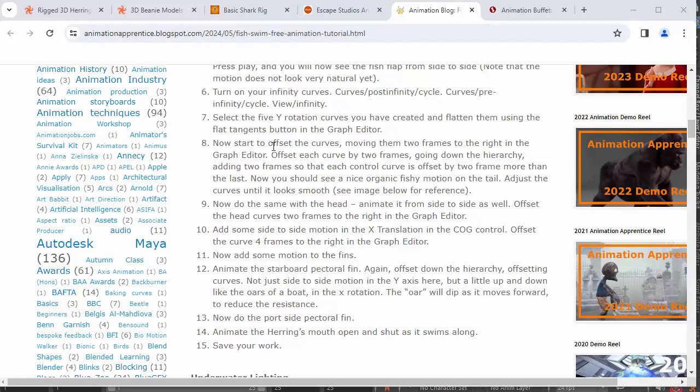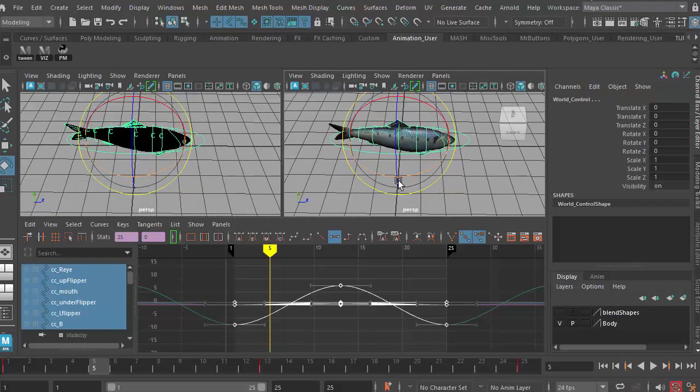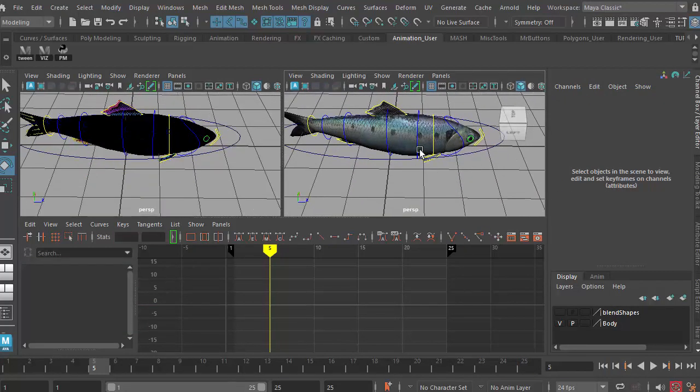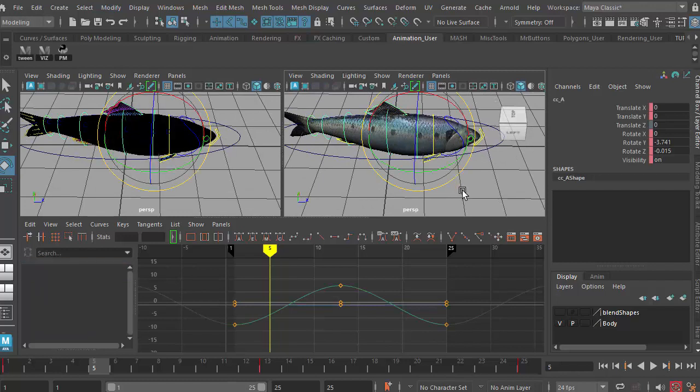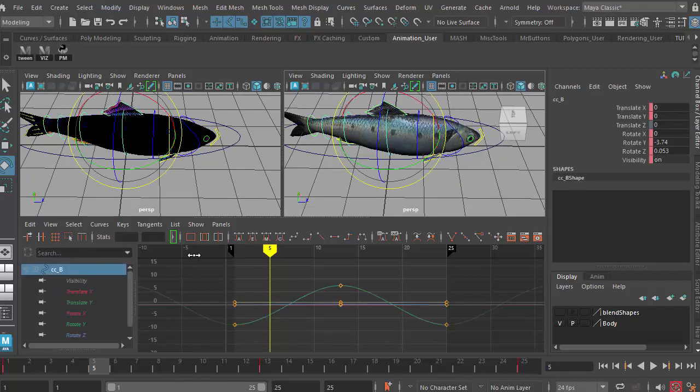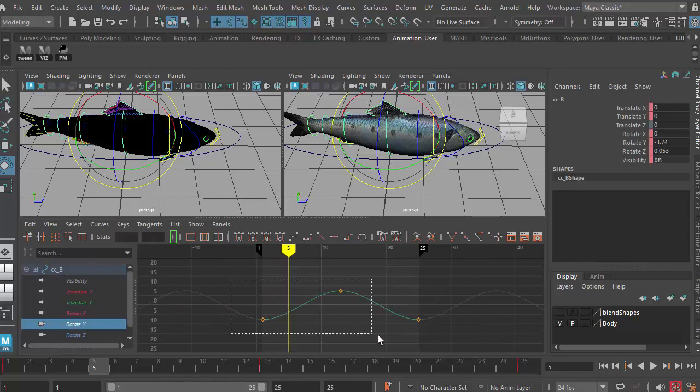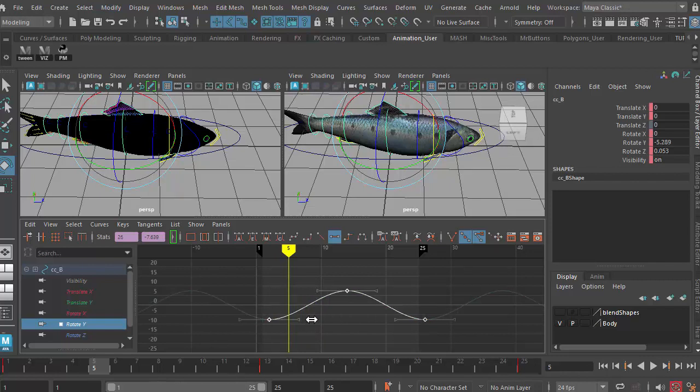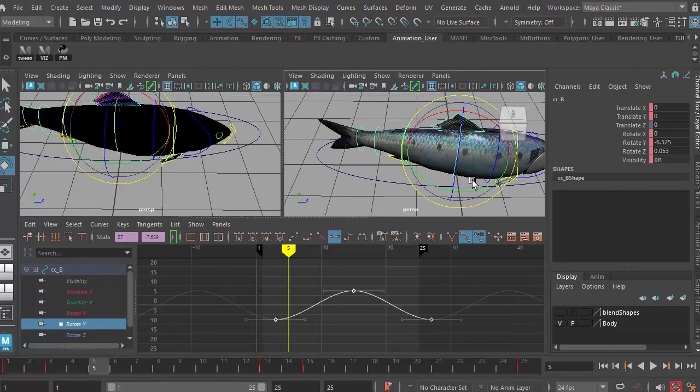So back to the blog, now start to offset the curves, moving them 2 frames to the right in the graph editor. So we're going to offset each curve by 2 frames, traveling down the hierarchy. So let's go back to Maya and let's do that. So I'm going to deselect the fish, and then that's the first curve, so we're going to leave that one where it is. And this one, that's the second one. So I'm going to take rotate right, select rotate Y, and holding down the shift key with my left thumb and my middle mouse button, I move that 2 frames to the right. So we've just offset that curve by 2 frames.